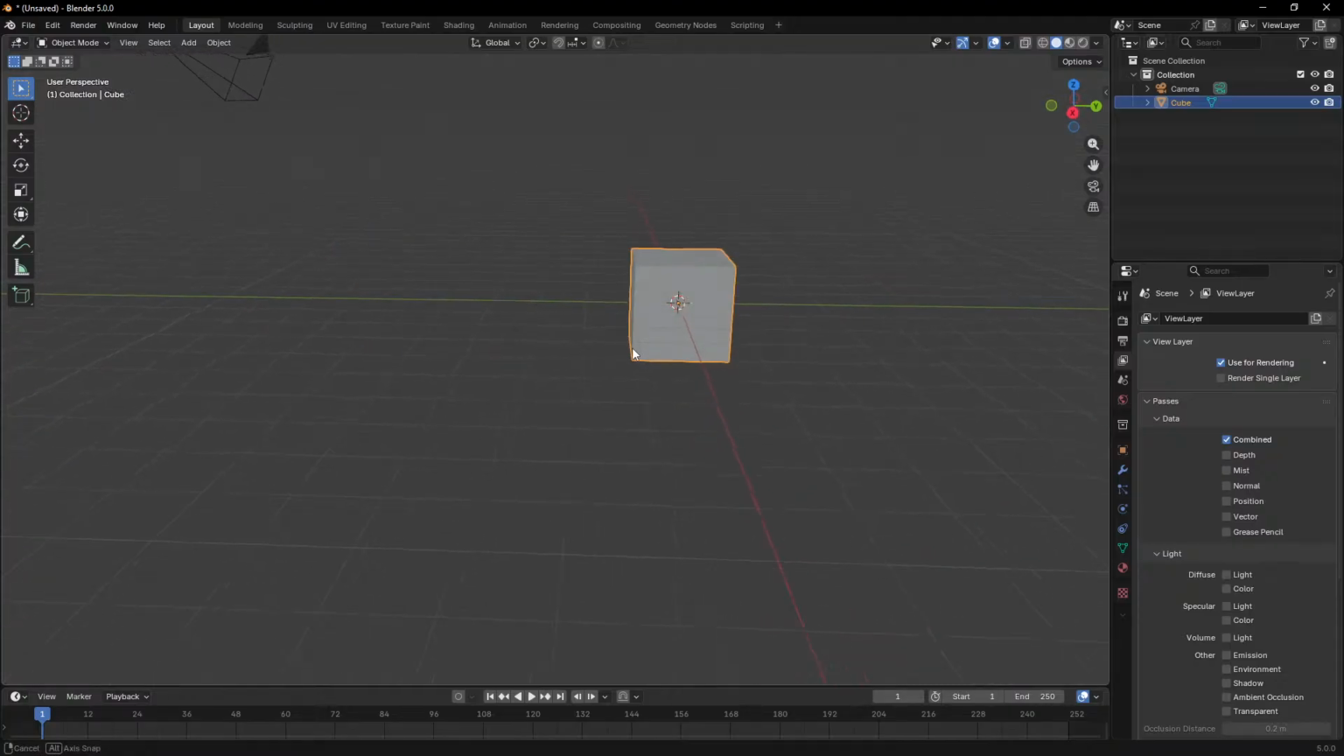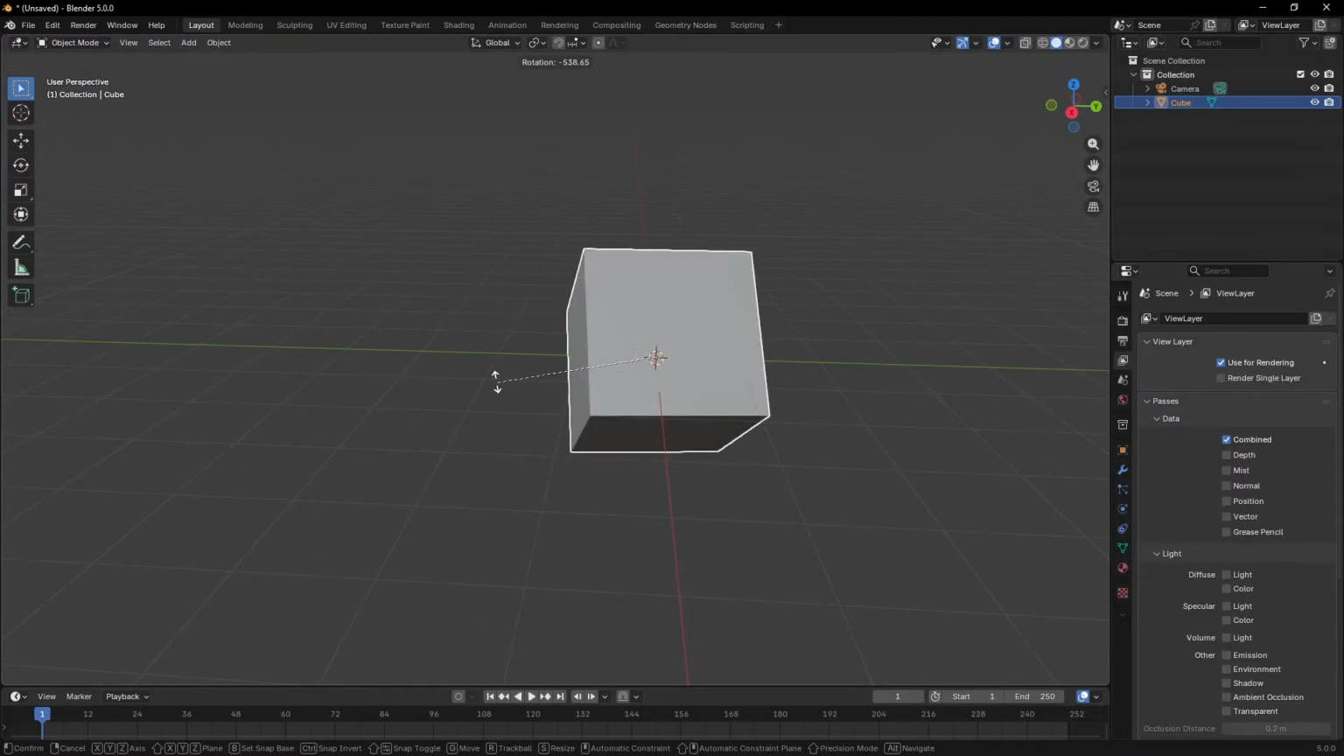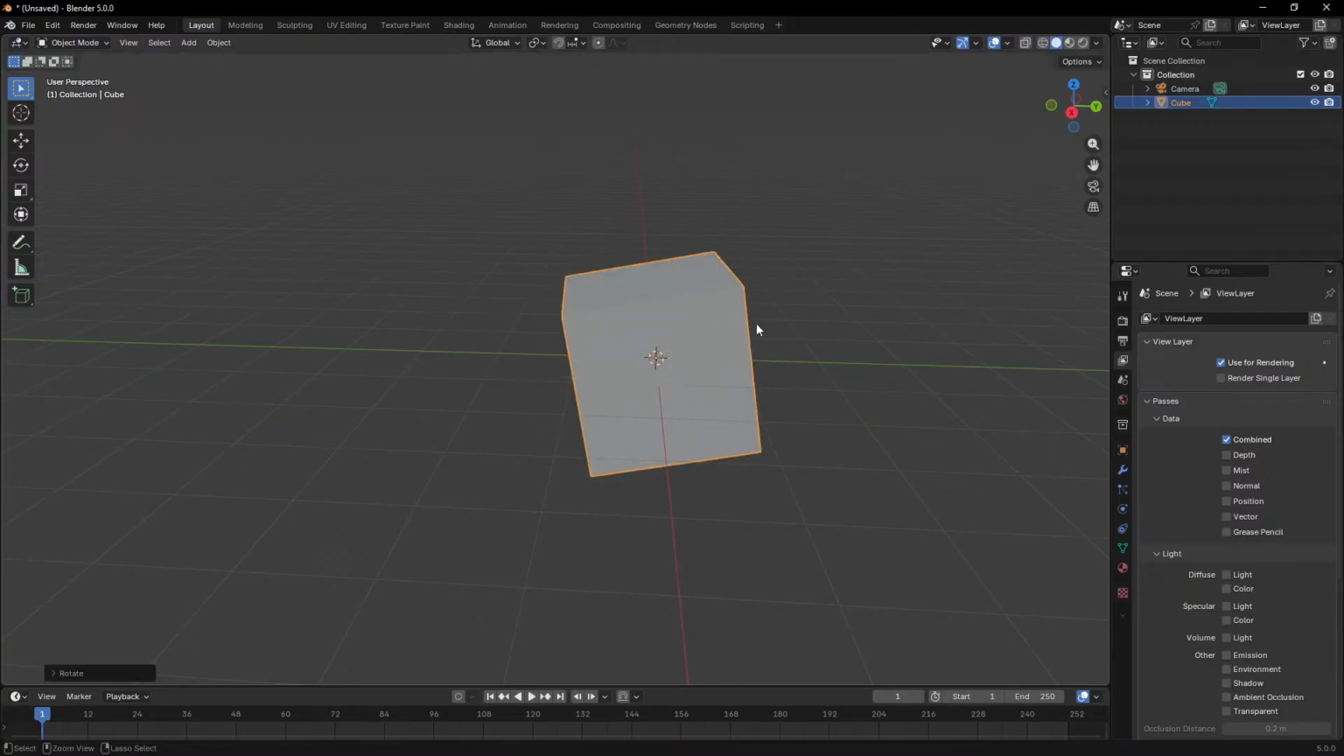Now, talking about rotation, we hit R. So G for movement. And by the way, G, I think, comes from the word grab. So G is the first letter from grab. Now R for rotation, which makes it easy to remember, at least for those few actions. R for rotation, and it allows me to rotate, right? And same thing, left click to confirm, and right click to cancel.